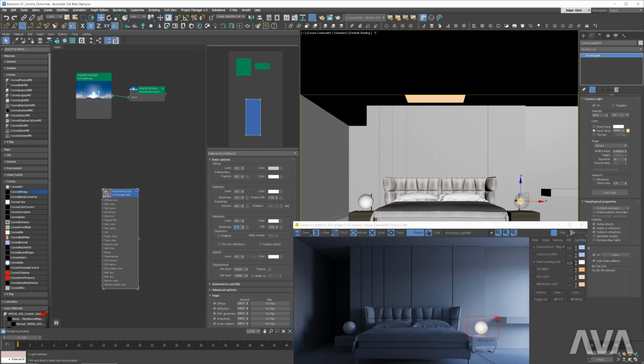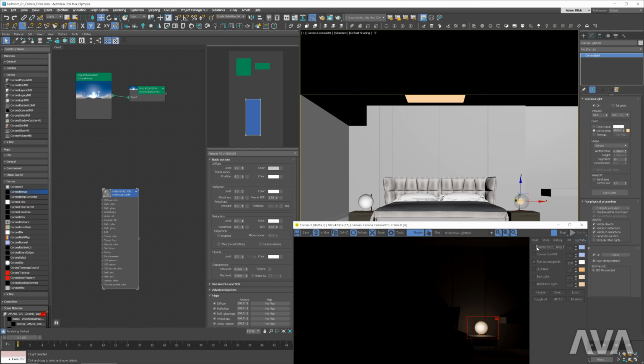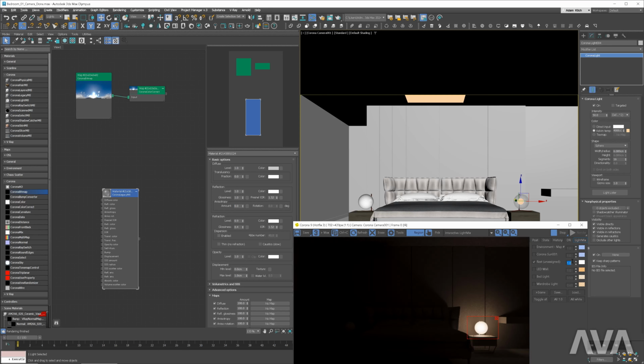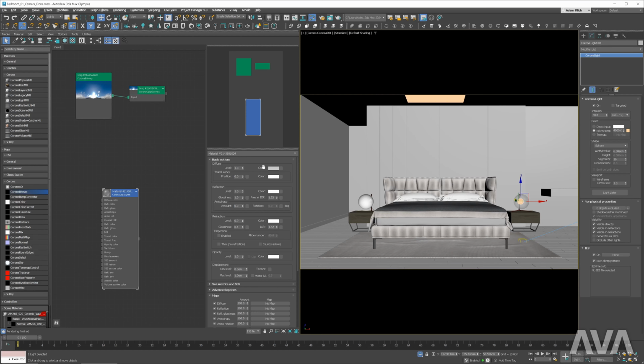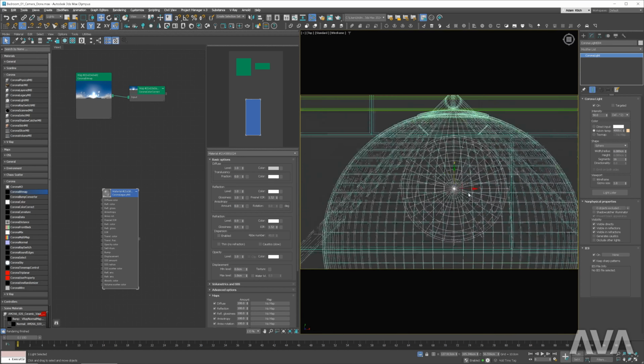Now we have a problem. I have the lamp model looking good. We don't have any light on surrounding objects. And if we increase the intensity, so it looks good on the walls and beds, the lamp object becomes way overexposed. I will show you how to fix this issue.